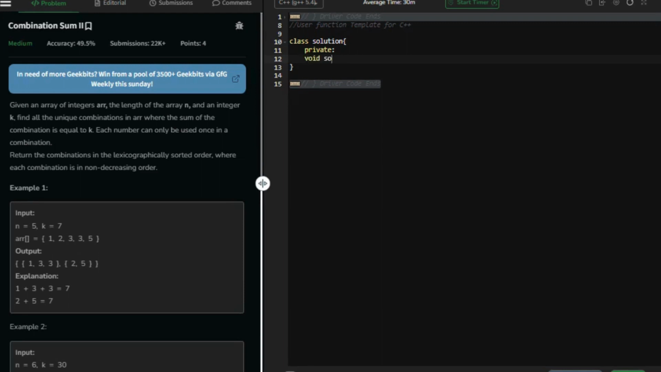A void solve, and there must be an integer, an integer for target.